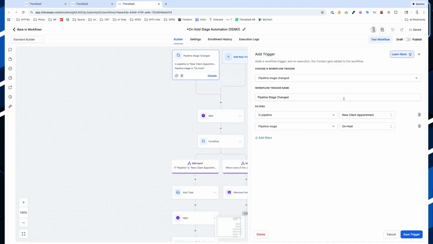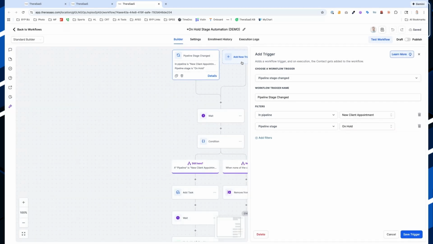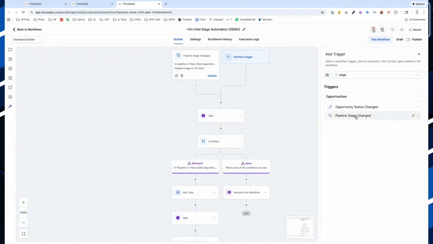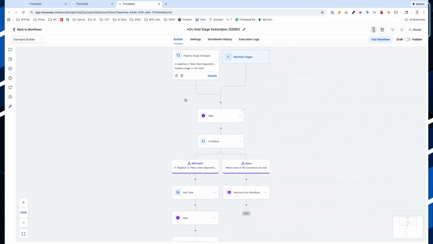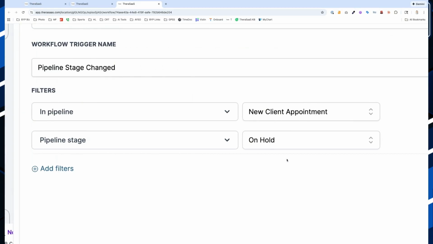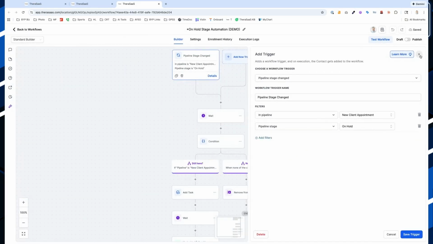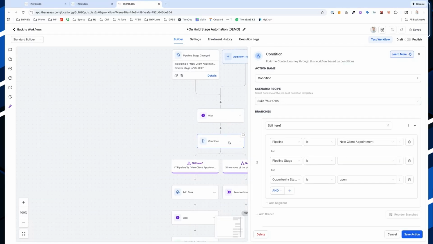All right, so the trigger for this is going to be your pipeline stage change. Okay, so we've been moved to a different pipeline. That pipeline is going to be the new client appointment pipeline, at the stage on hold. Okay, and then we're going to put in a wait step. We're going to wait 4 days, and now we're going to create a new condition.